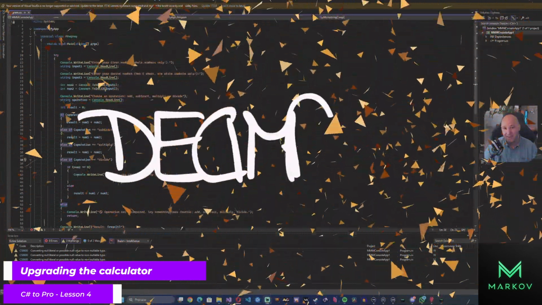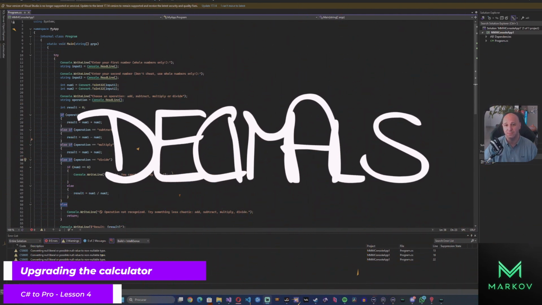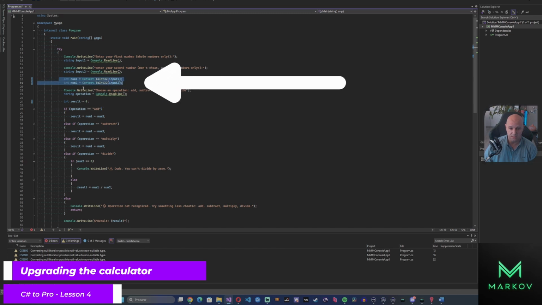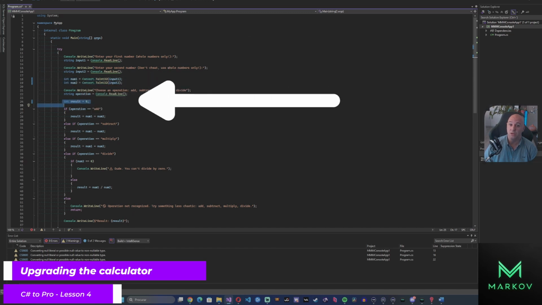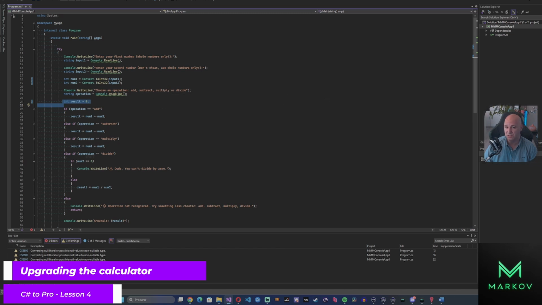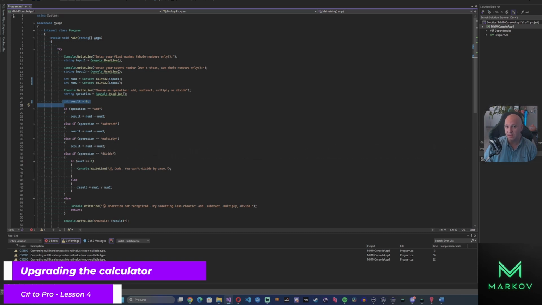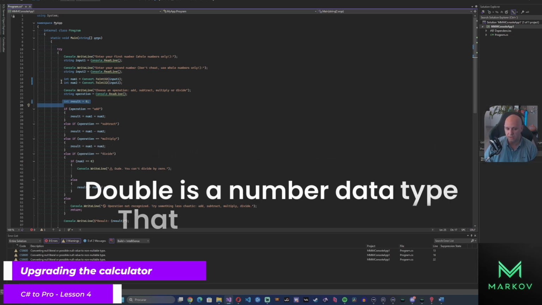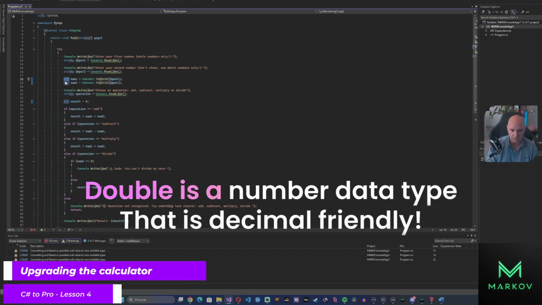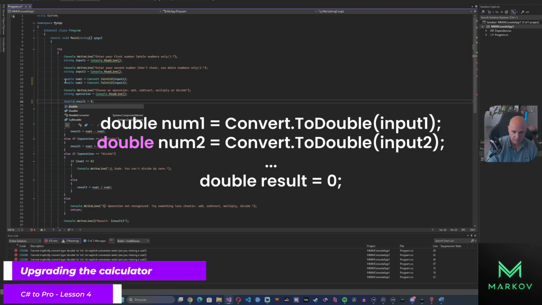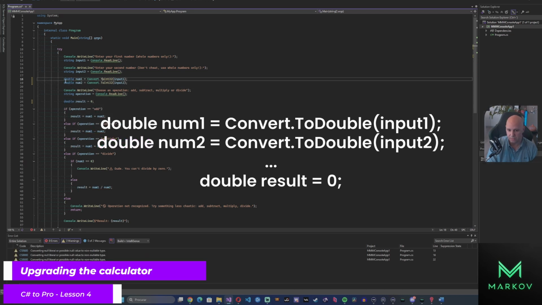Let's get fancy and make this calculator work with decimals. So the issue that we have with numbers is right here and here. We are using int, which stands for integer, and that means no decimals allowed. So instead we are going to swap that for the keyword double. We go here and double, double, and double. Also in the Convert, let's convert to double.